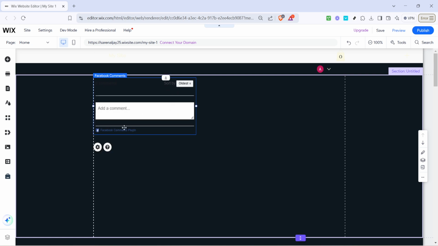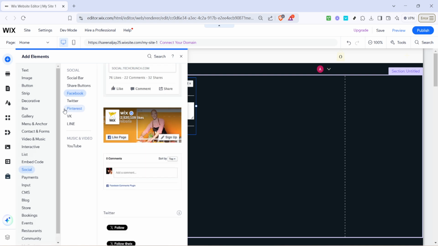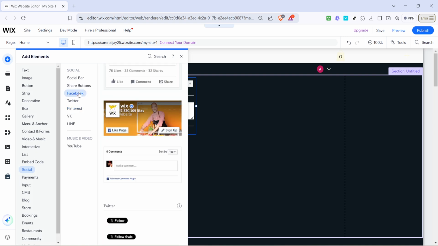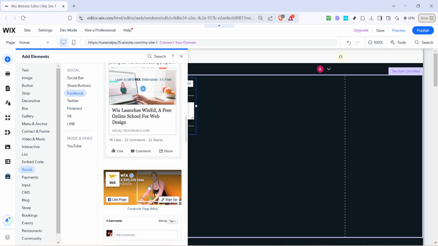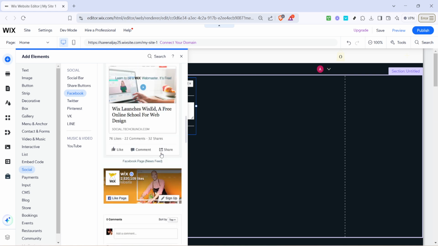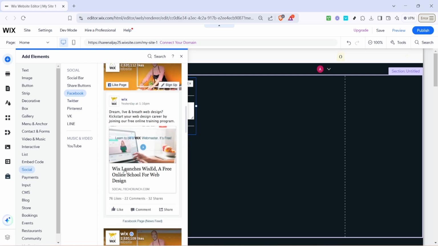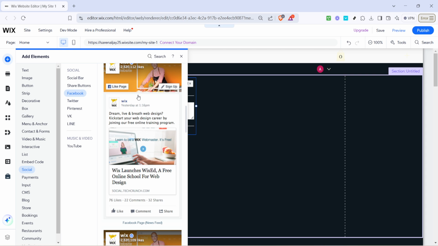Finally, to complete the setup, you'll need to enter your Facebook page's ID. This step ensures the comment section is linked correctly to your page, allowing users to comment through their Facebook accounts. If you're unsure where to find your Facebook ID, Facebook's Help Center can be a useful resource.